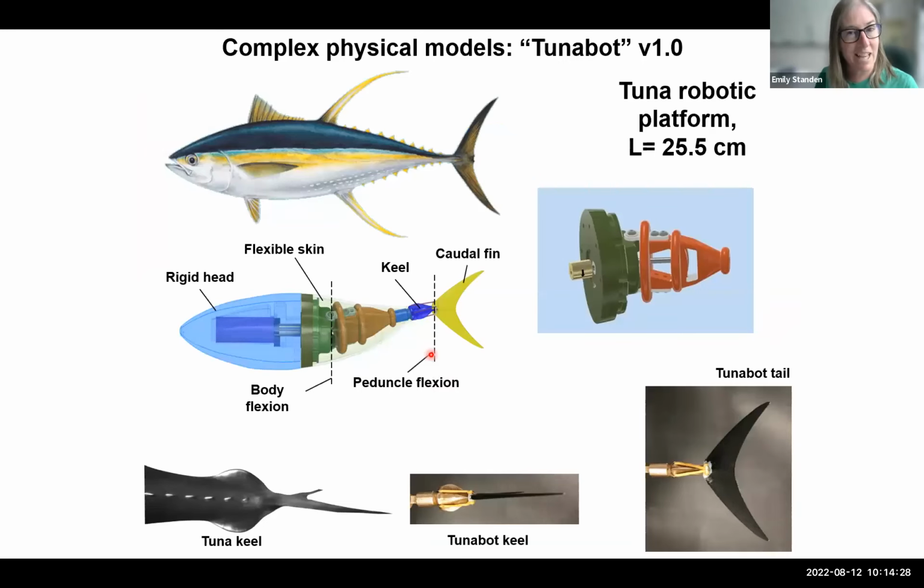Of course, physical models can also be quite complicated. And this is another example coming out of George's lab, which is the tuna bot, and this is version 1.0. You can see here's a tuna up here, very complicated fin structures, but this model is very cool because it's taking a rotational motion and turning it into a flapping motion. And if you want to know more about actuation, please come to our workshop next Friday, and we'll be talking more about how to actuate your physical models.